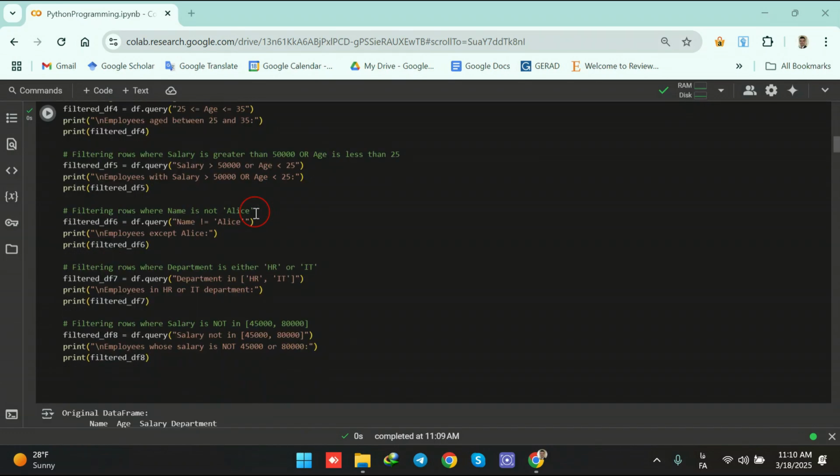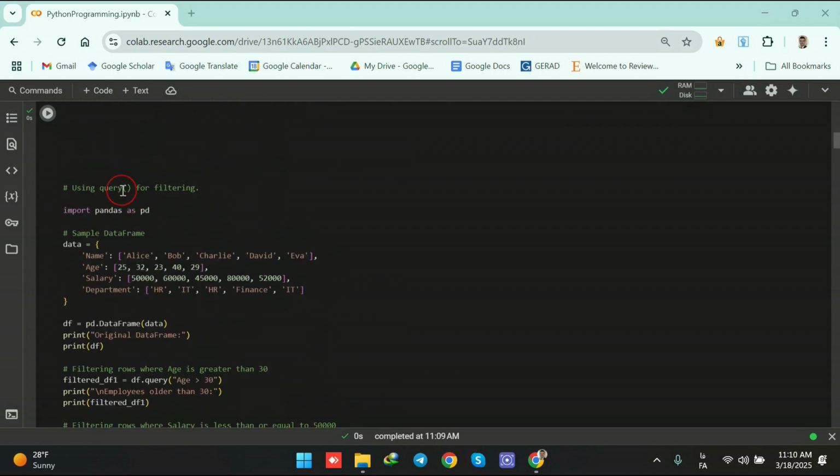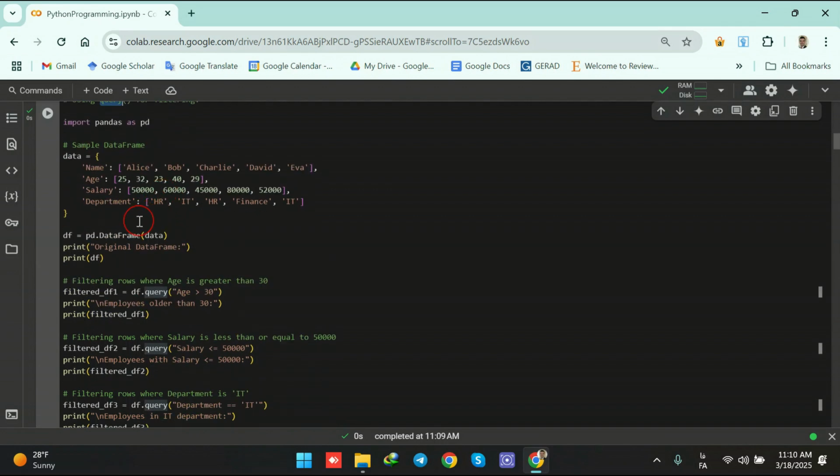In today's video, we are going to learn how to filter our data using the query function. So here is my dictionary called data. There are 4 categories: name, age, salary, and department. In the name, we are having Alice, Bob, Charlie, David, Eva. In the age, we are having 25, 32, 23, 40, and 29. In salary, we are having 50K, 60K, 45K, 80K, and 52K. And in department, we are having HR, IT, HR, finance, and IT.